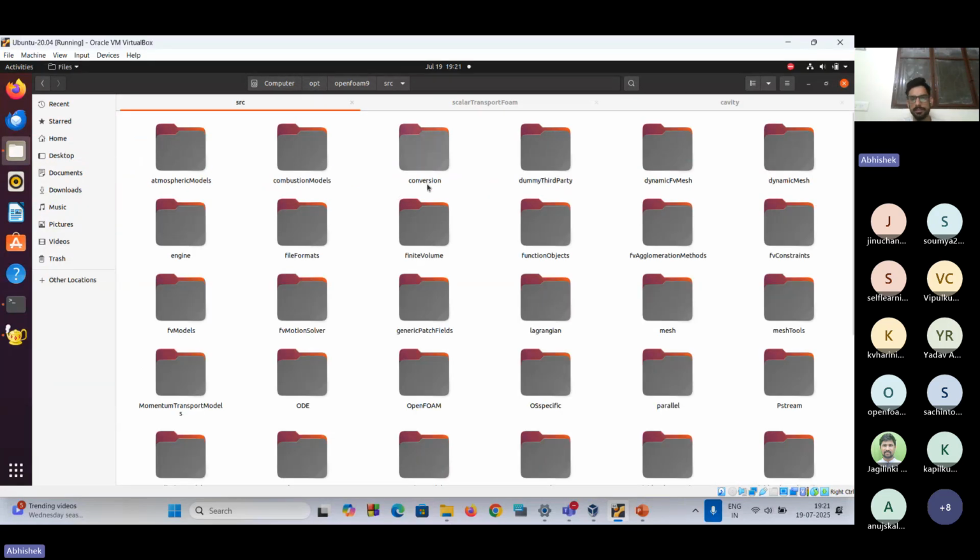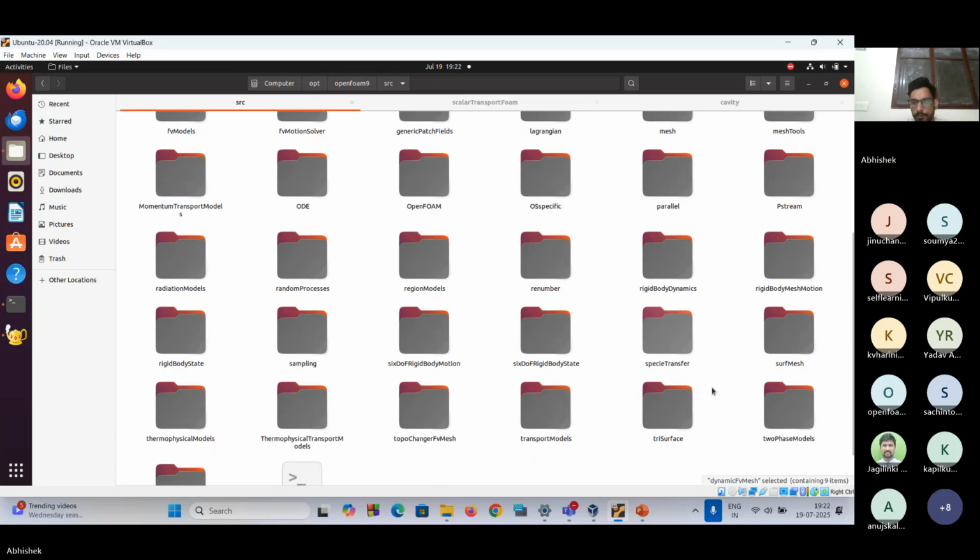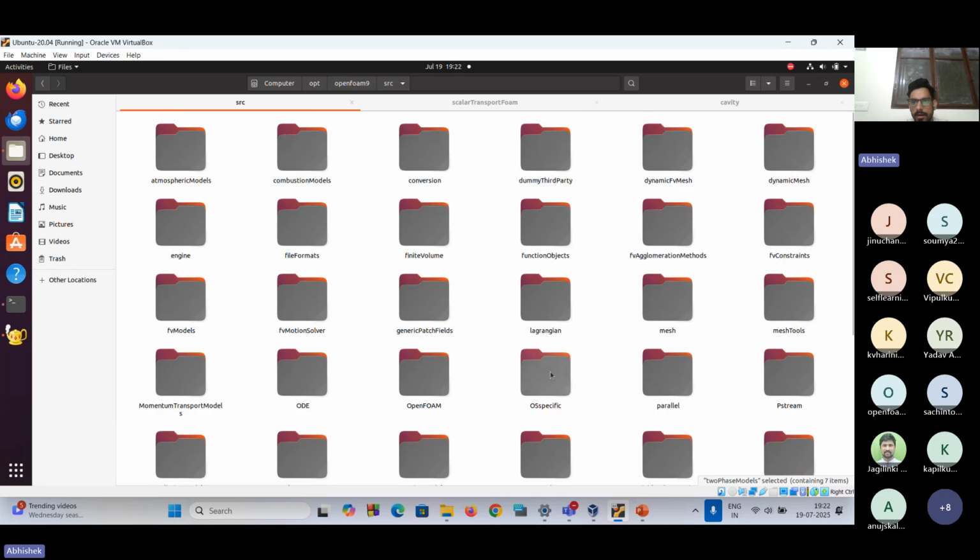So this src is a collection of code. The code for dynamic mesh is here. The code for multiphase models is here. And the code for mesh is here, and finite volume, like control volume, all these things are here. Function objects for output parameters are here.